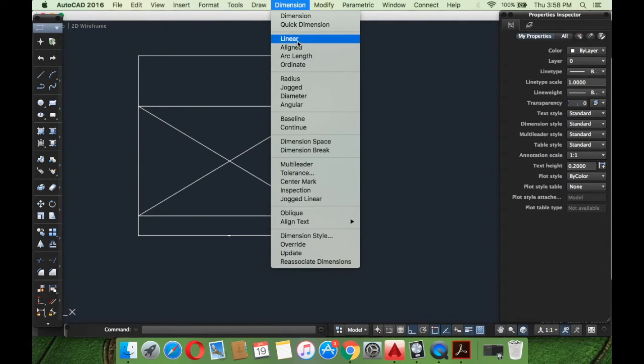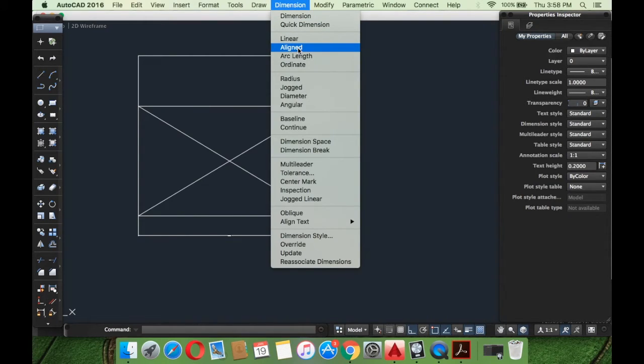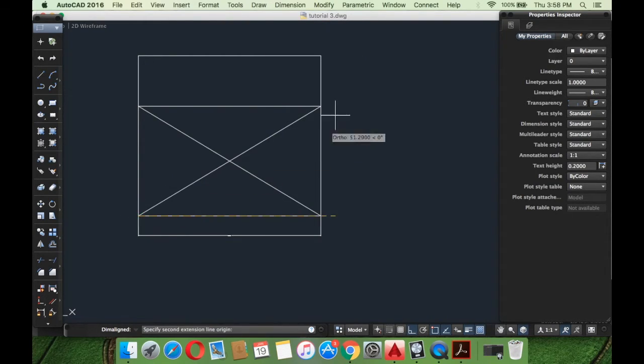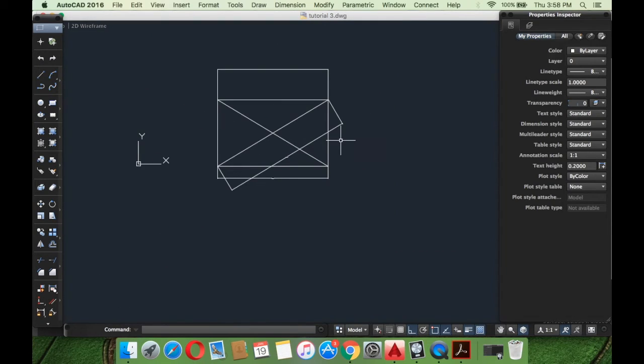That is, if I select linear and if I try to measure this, then it will actually give me this dimension, which I actually don't want. Now what I want is the length of this particular diagonal. So what I do is select aligned, and then I do the same thing, and what we see is that the length of the diagonal is mentioned.